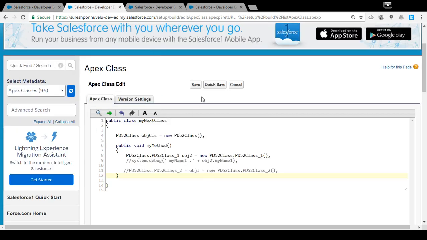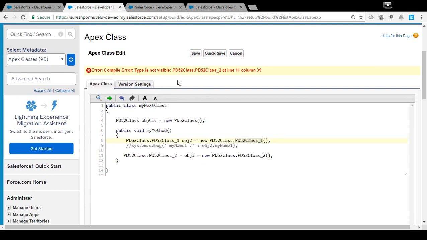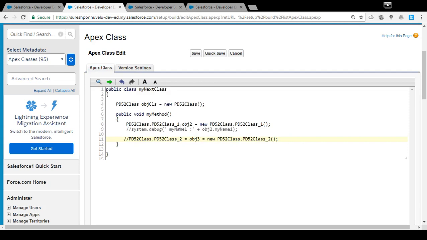Let me try to create an instance for these two classes. To create an instance for an inner class, remember: the outer class dot inner class, then the object name equal to new outer class dot inner class, and then the default constructor. Here you see it says PD52 class 2 is not visible, which means since it is private, it is not visible. So with this, we understand that if we don't mark the class with any keyword, then that acts as a private class. Okay, let's mark that answer.